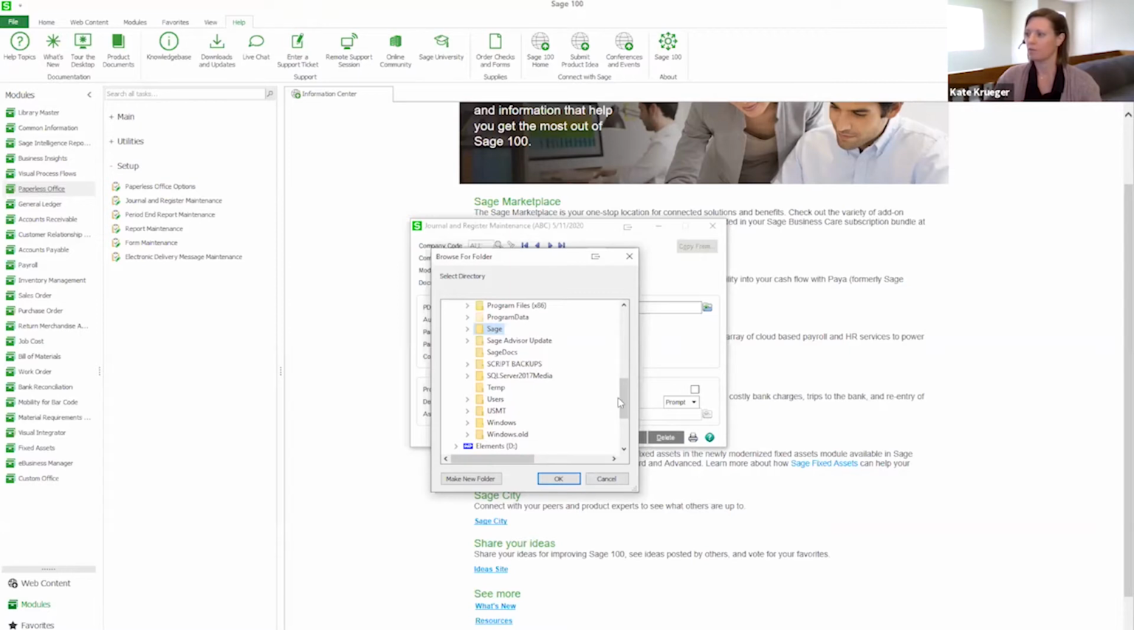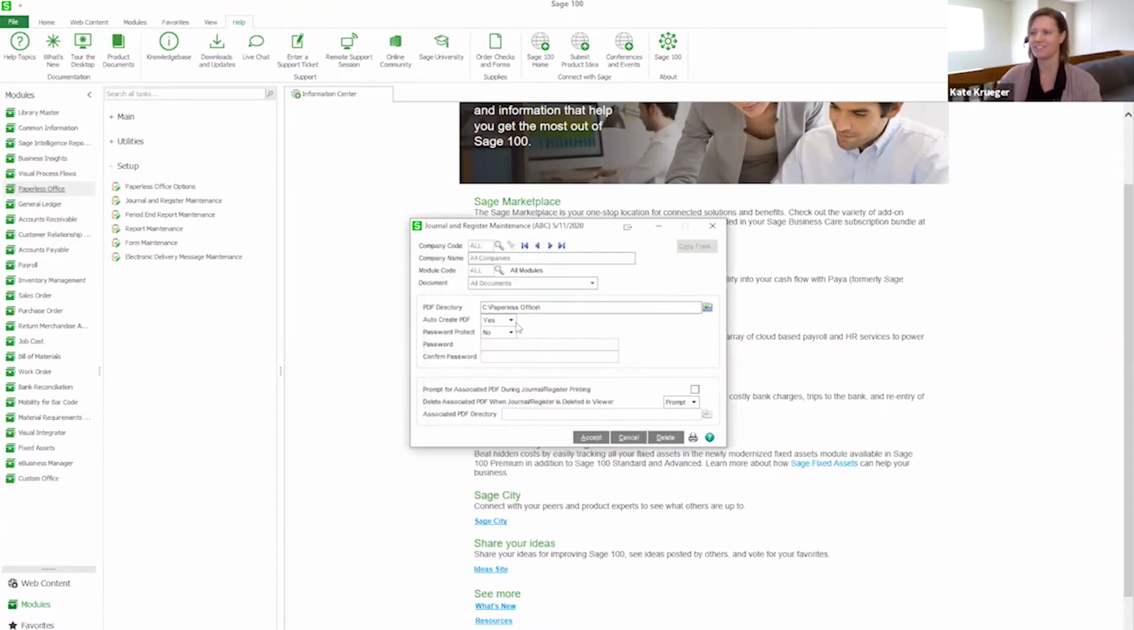All right, or as I've done, not best practice, a local to the C drive paperless office folder. Yes, do as I say, not as I do. Okay, so some additional options here.